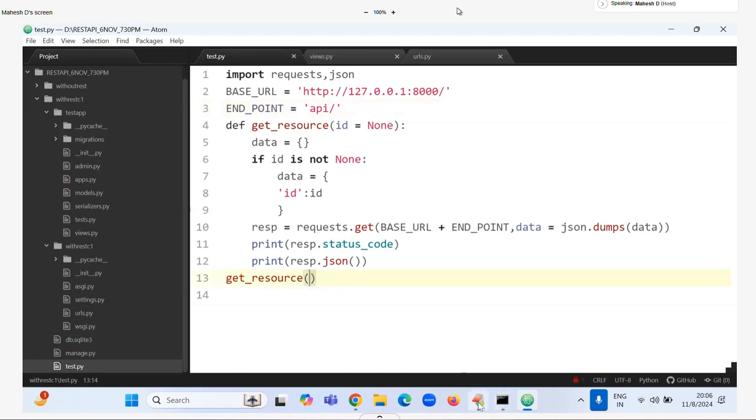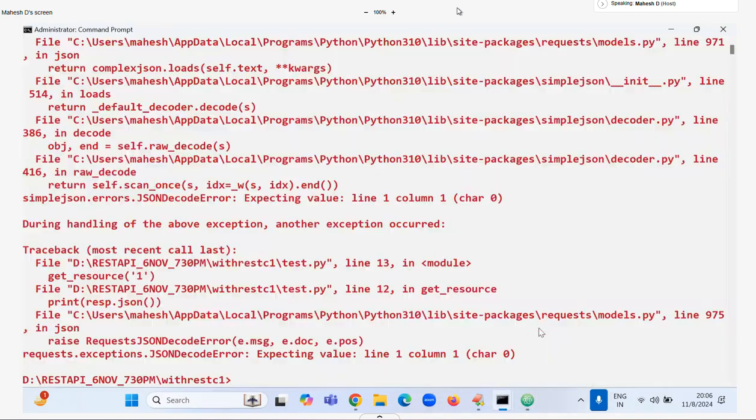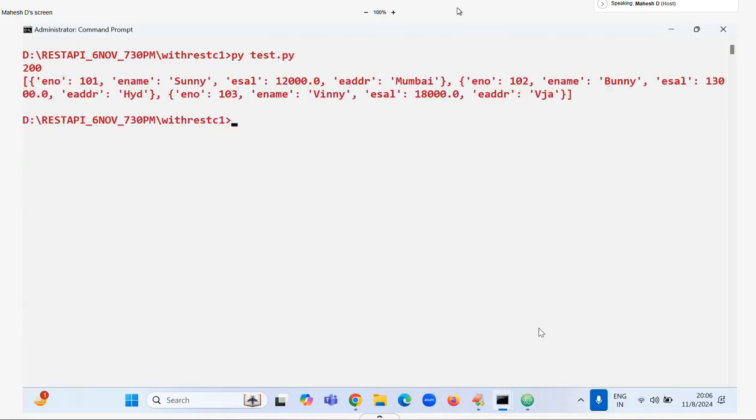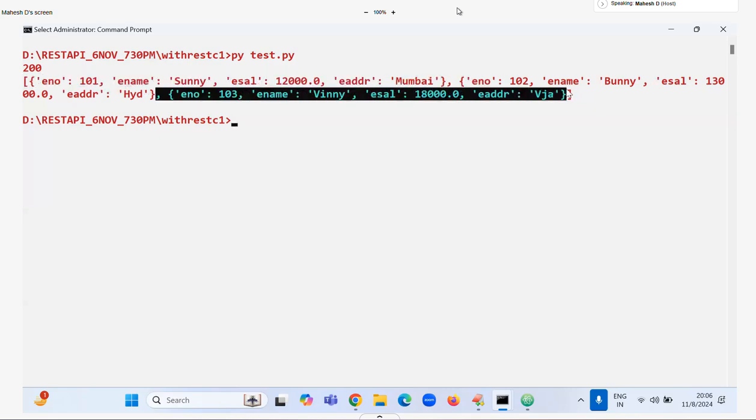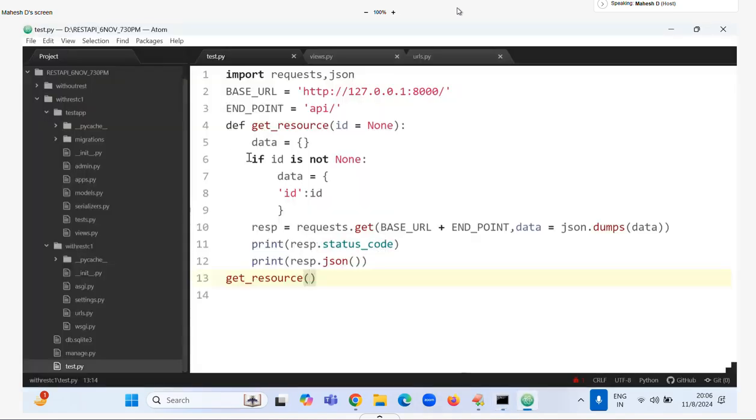Let's assume nothing is given at all. If I am not given anything, it is working. Employee number, first employee, second employee, third employee, we are getting it because in the partner application I am sending a request. If I am not given anything, data is empty.